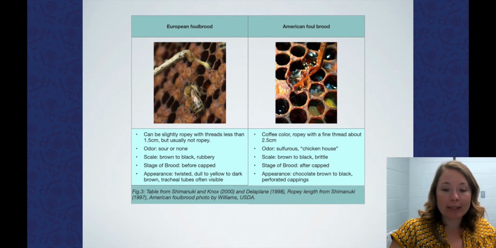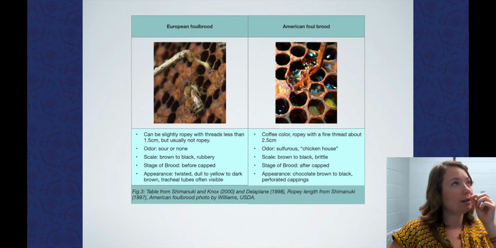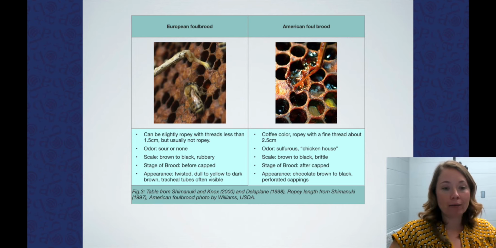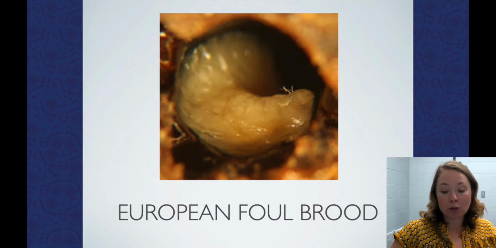You'll also notice that the appearance of infected Foulbrood larva is it slackens to the bottom of that cell. But a lot of times with European Foulbrood you'll have this tracheal tube that's often seen. So it'll look like a string that kind of holds across, and it's actually the tissue of the tracheal tube that becomes visible, or they'll twist. So they'll twist up inside the cell, like this one.